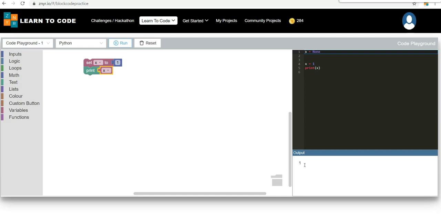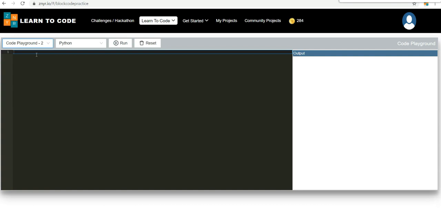Okay. So now I'm going to try on my text editor platform. That is, I'm going for the code playground 2. Initially I need to set a variable. For this, I'm setting the variable as X equal to 1. And I need to print the value of X. Print X. Now I'm trying for the run option. Yes, the output is executed. I hope the simple program has been executed.